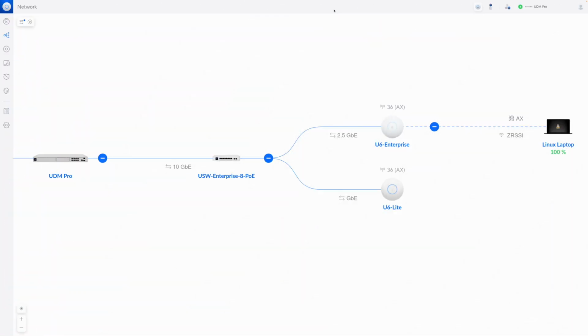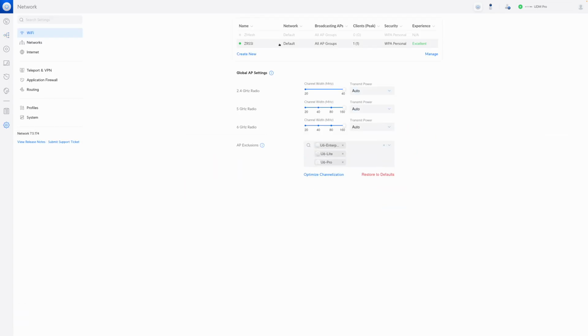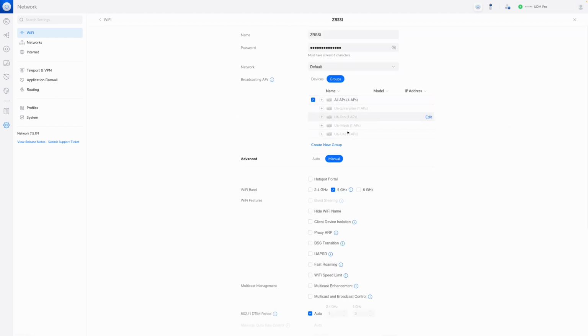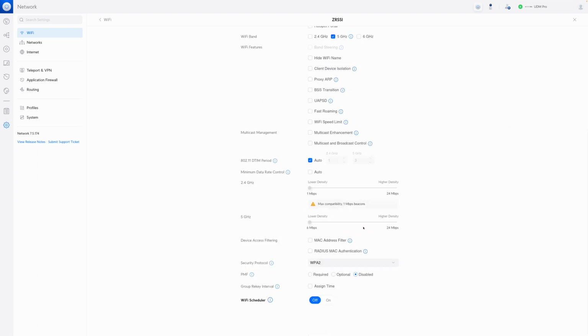Now let's briefly talk about the access point side settings. This is the UniFi network controller. As you can see, the two APs are shown here. If I check the SSID setting, I only have one enabled here. It applies to all the APs. I only enabled the 5 GHz Wi-Fi band and disabled all the fast roaming related settings. That's it on the SSID side.